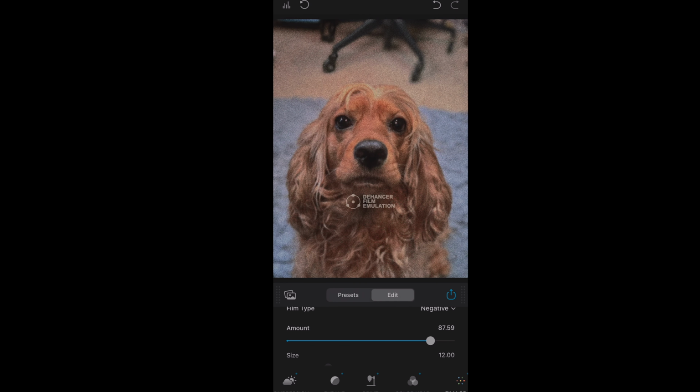And see, that adjusts the grain. That's a little too much. That just makes it look like you had a really bad camera back in the day. Let's bring it down just a little. That increases the size of the grain a little too much. Let's make it a little finer. Let's see what we can do with the resolution.